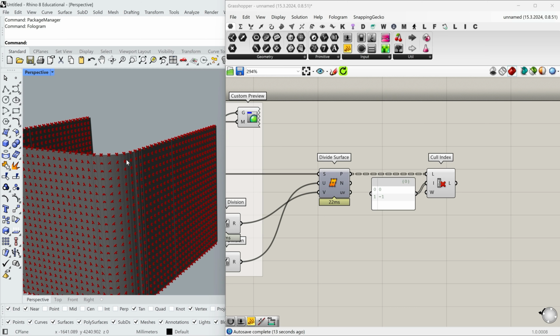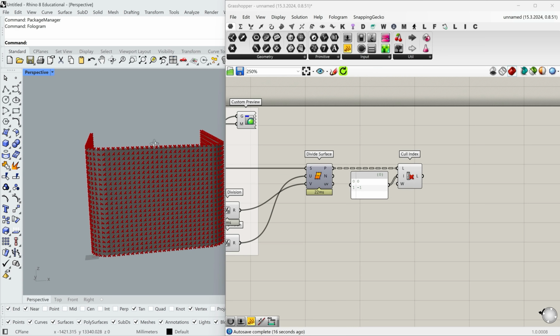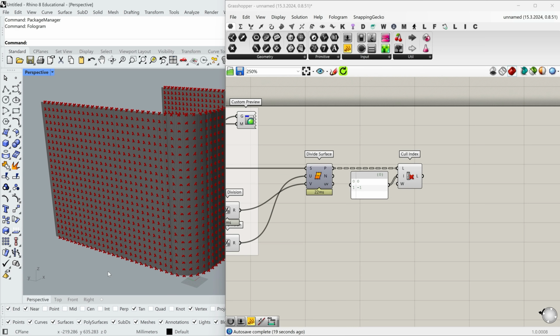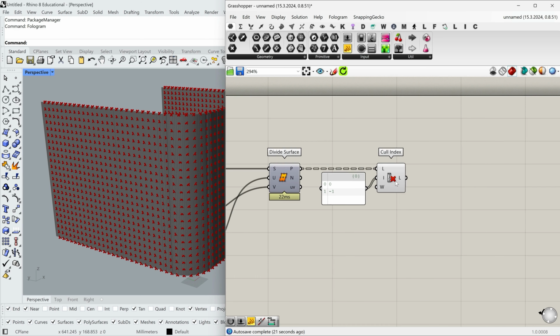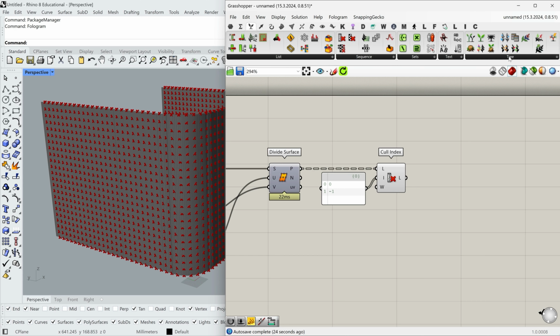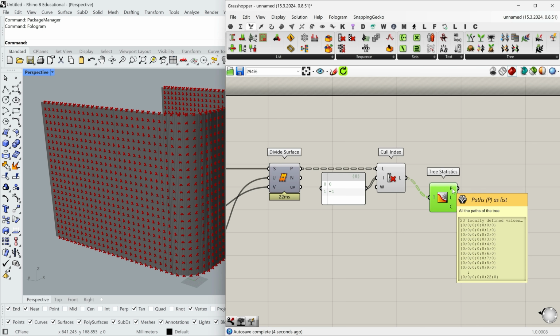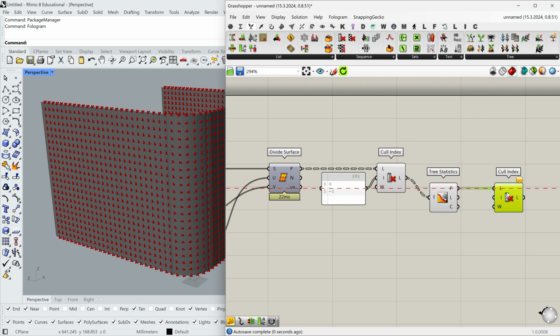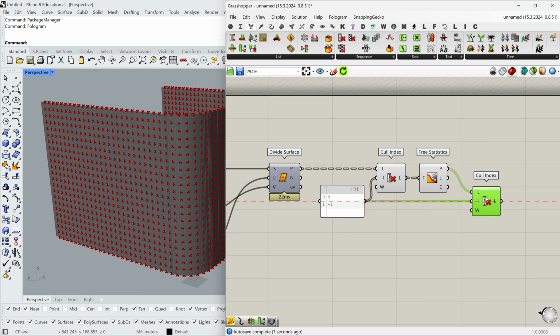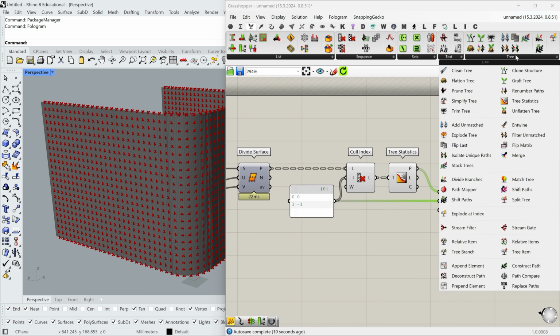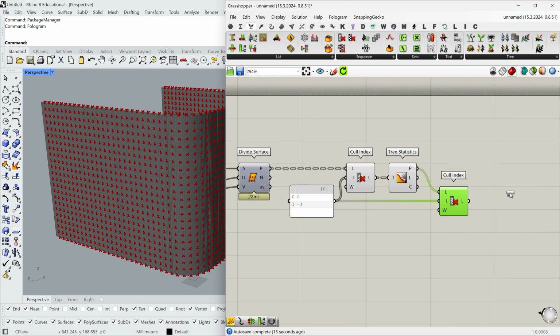on the vertical ones, right? But I still have points on top and bottom, meaning I need to remove the first and last branches from the tree. I'm going to do it in the same manner. I will use tree statistics to get all the paths, and from the paths I will delete first and last one. And after I did that, I'm going to select every tree branch that's left.